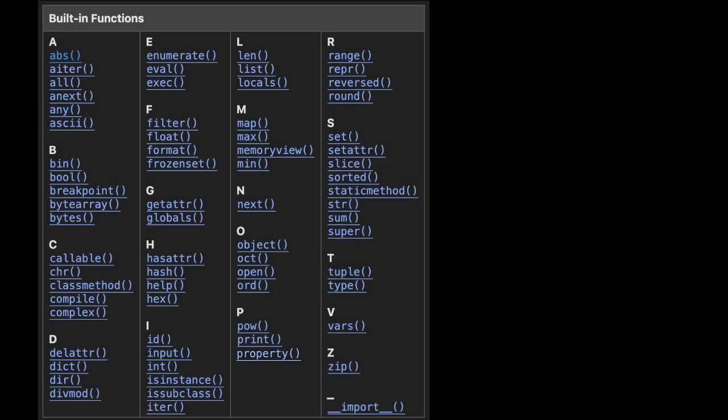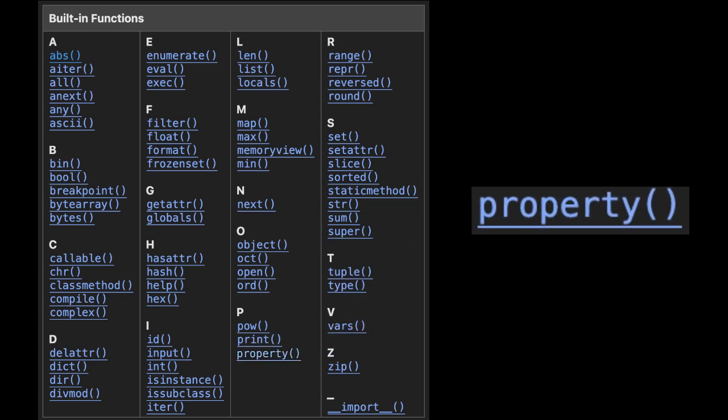Python programming language has over 60 built-in functions to help you code more efficiently. In this video, we will discuss the property function.